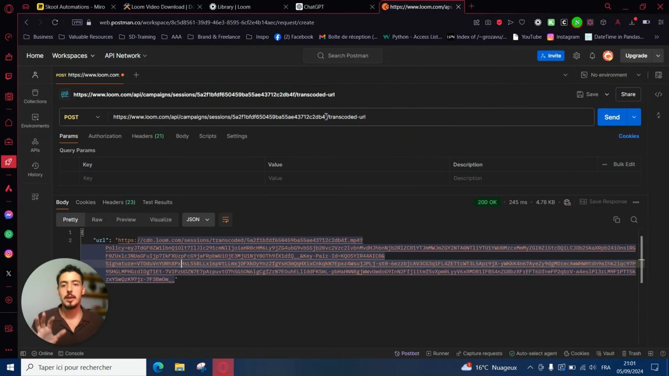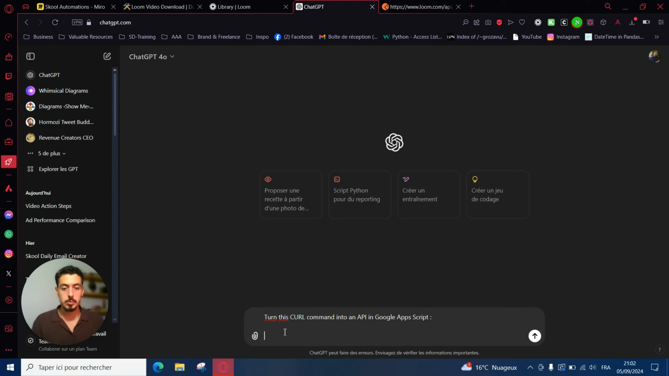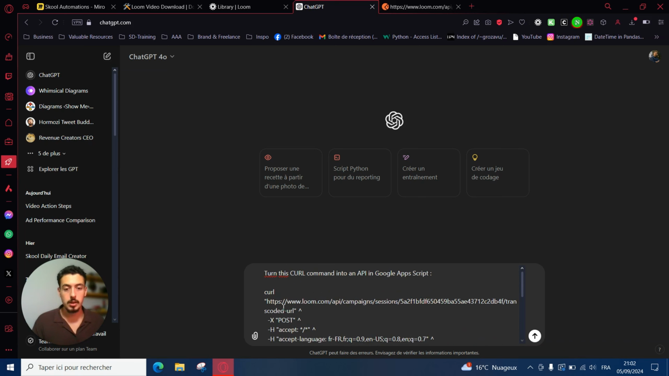So I'm using the paid plan on ChatGPT. I recommend getting it, but I think the free version does it very well, so you don't need to pay for it. We're going to turn this cURL command into an API in Google Apps Script. Let's paste the cURL command. If you lose it, you can recopy it again, just like we did in the previous step.